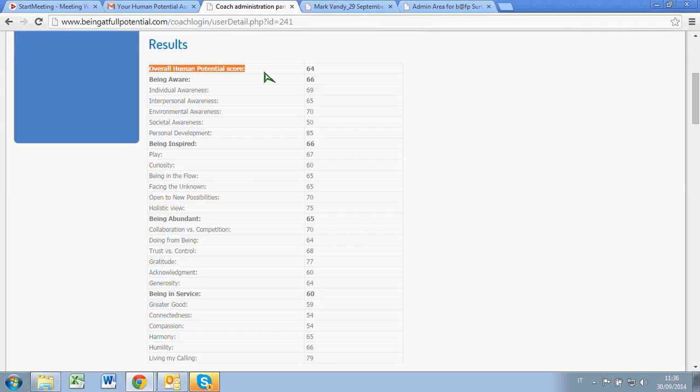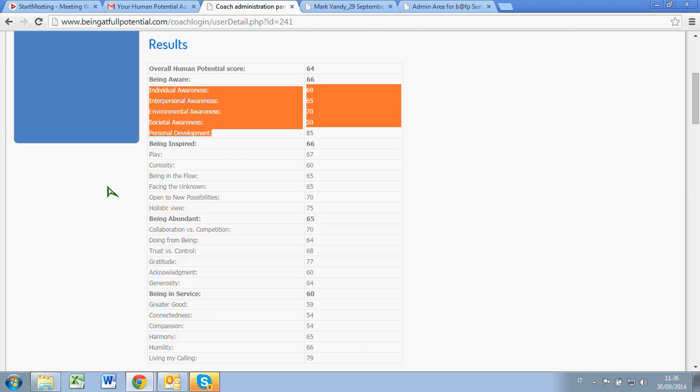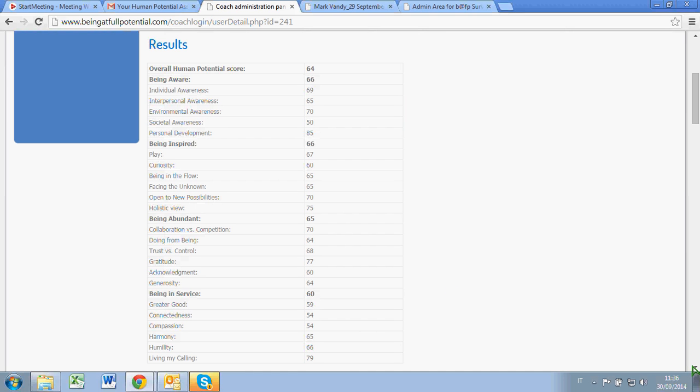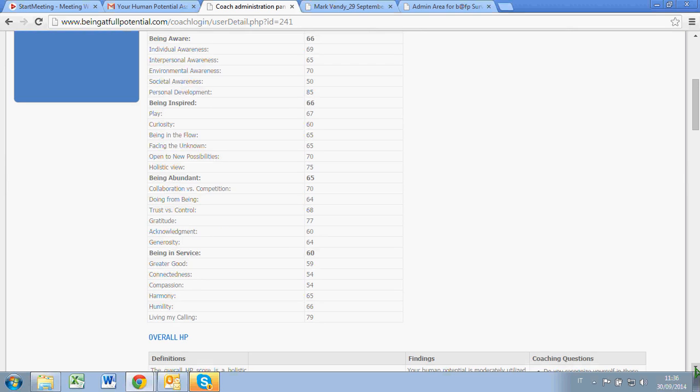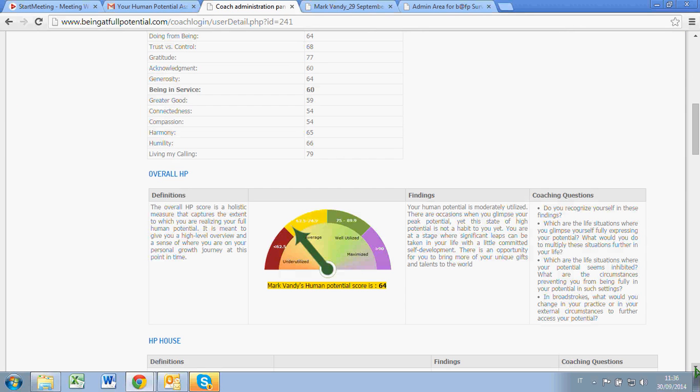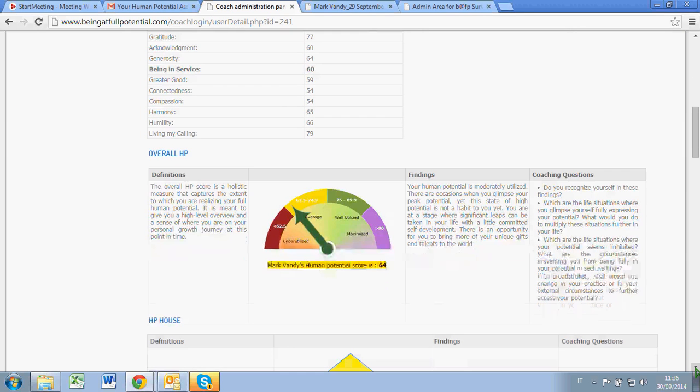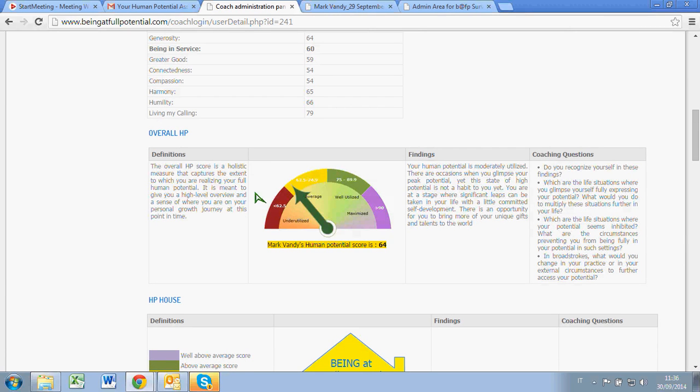You see overall human potential score, you're receiving that. All the being states, the scores of the being states, you're receiving that. And you're receiving the scores on the dimensions here. So this is the overview of all the scores. Nothing unique here, exactly the same information you can find on the PDF report. Here is where it starts interesting. You see the whole HP report as you see in the PDF. You have that here. You have the definition, you have the findings.